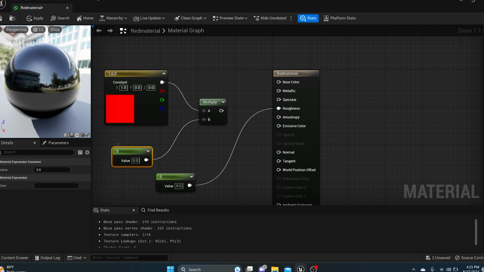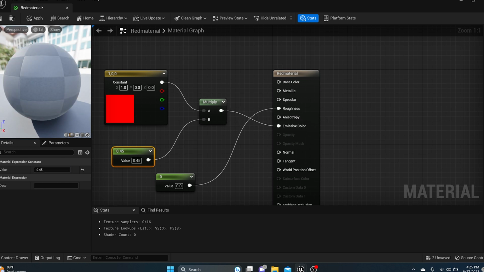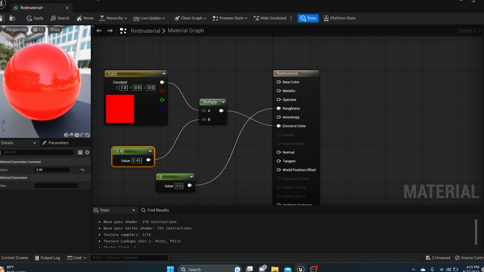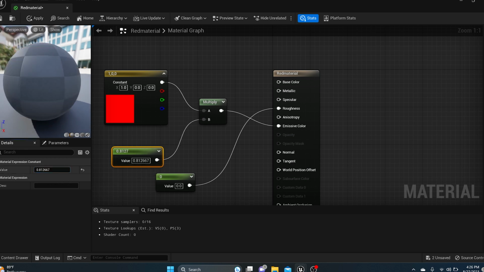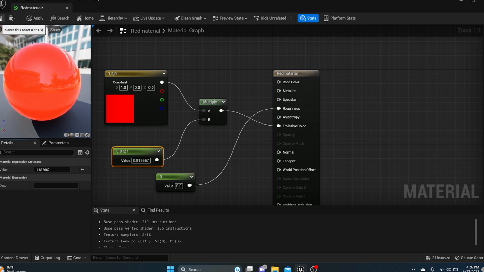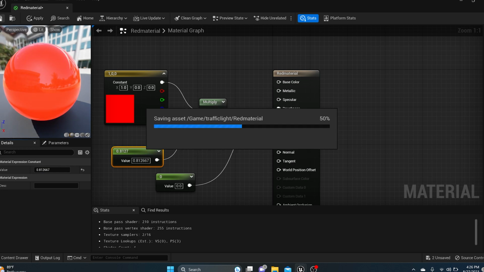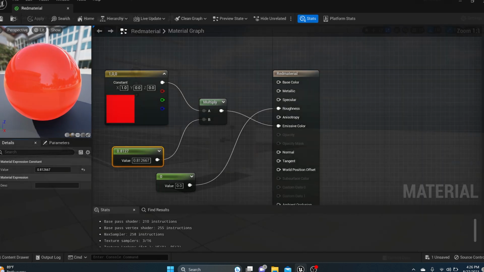And this is the brightness right here of the light. So we're going to turn it up to, like, I don't know, something cool, like 0.45. And then you hook that into the emissive. You're going to see the bright red light. You can obviously make that go way higher, like 0.8 is cool too, because these are bright lights that are going to be huge. Alright, save, and you're done with the red material.